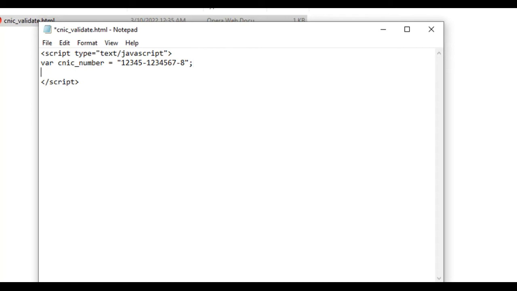Now what we do here, we create one pattern that would actually validate the CNIC. In case the CNIC is not correctly input, then this would actually give the error. So we have a variable CNIC pattern is equal to, in order to define the pattern, we have these forward slashes, and inside these forward slashes we want to define the pattern.